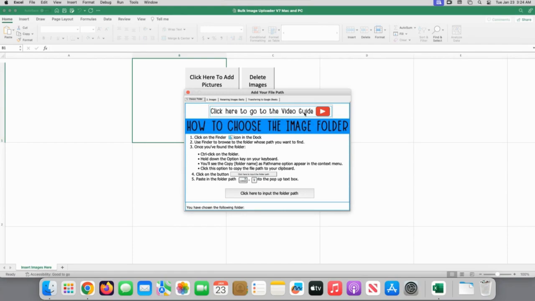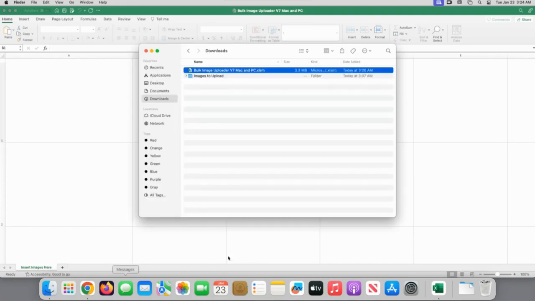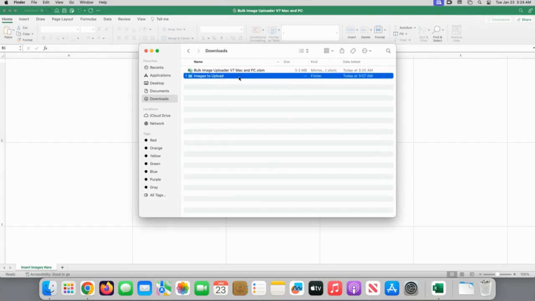And then if you want, you can click here to go to the video guide, which is currently what you're watching. And then we need to choose our image folder first. So what we need to do here, and I'm sorry, this is a bit of an odd workaround, but this is the way that works the best. So we're going to go to Finder. We're going to find our folder that we want to upload.